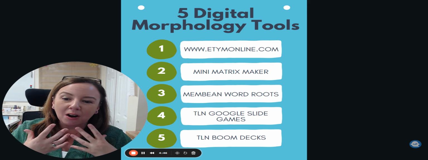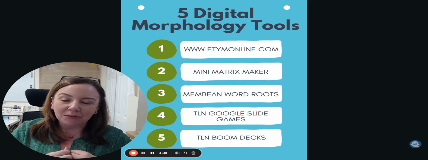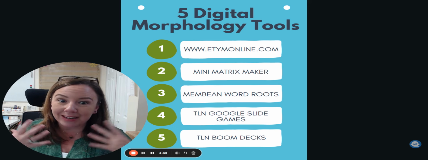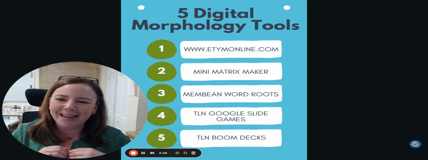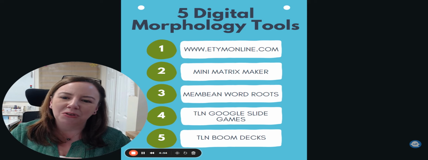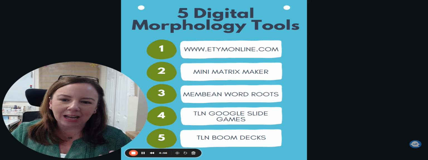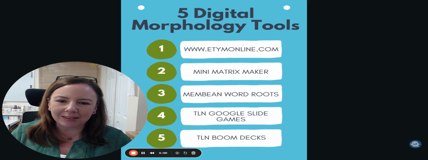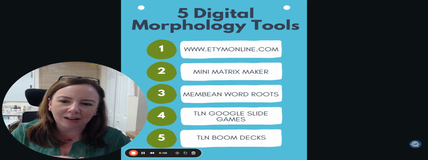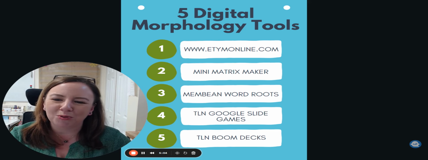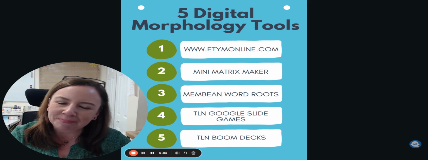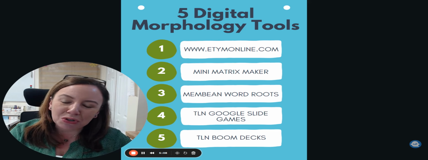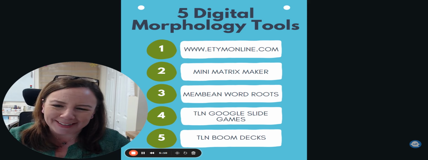Now, for our students that really benefit from listening and following along, this is an excellent tool that you'll want to incorporate. But anytime you want to enhance the study of morphemes, definitely go and check out Membean and go to the word roots section. It's free. Okay, the next two are ones from the literacy nest.